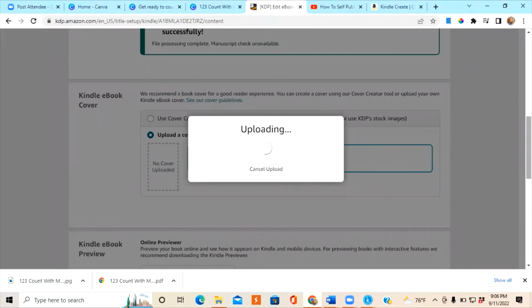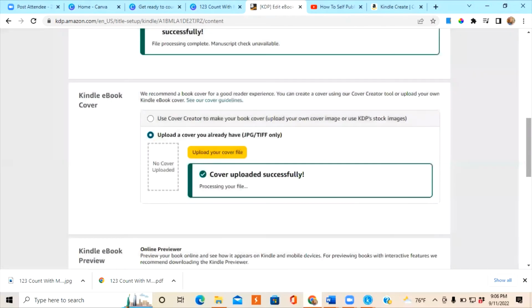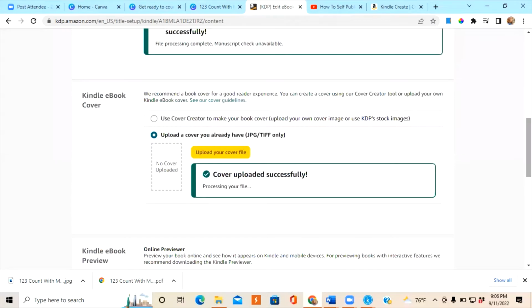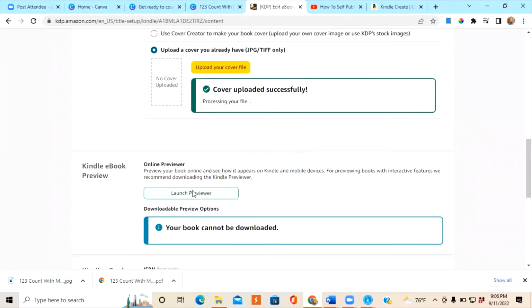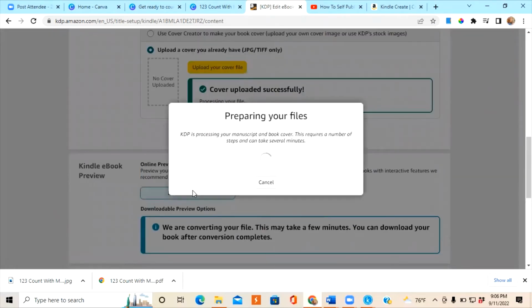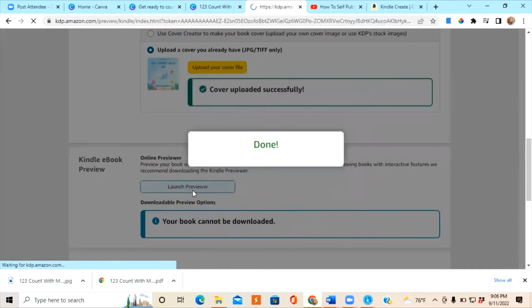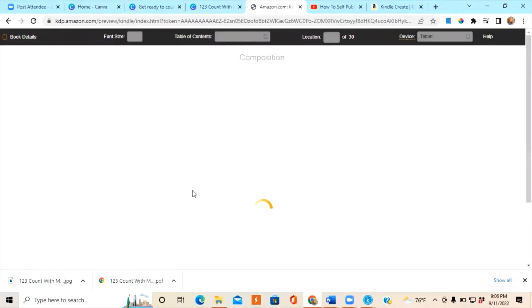You will not be able to see your back cover on this. Your back cover is not applicable for an ebook. Nobody's ever going to see your back cover if they have your ebook. Okay. And so now you're going to launch Previewer, and we're going to make sure that we have this set up properly and it looks good before we approve anything. So now it's converting files to the Kindle format and saving, and wham, bam, thank you, ma'am.